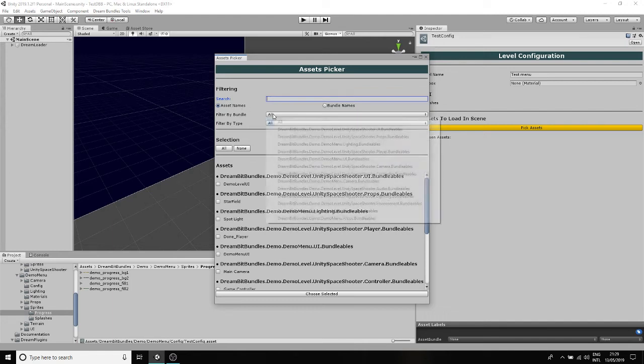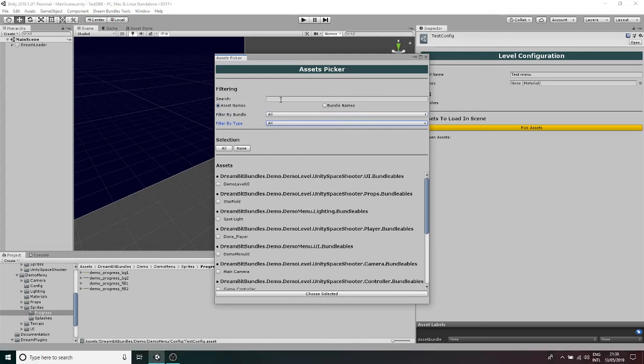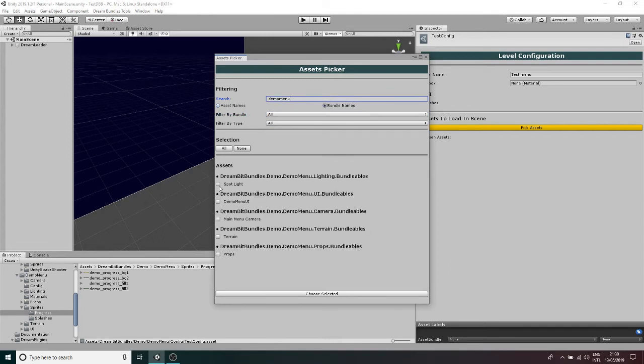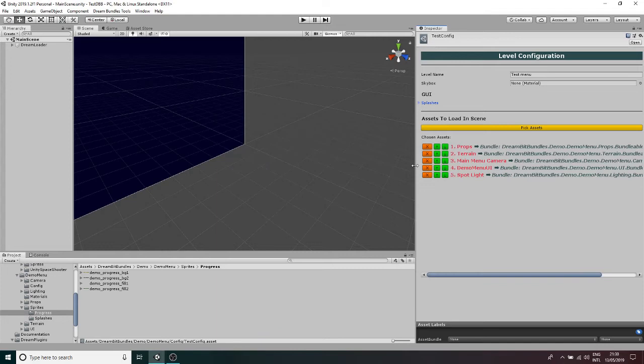You can filter by bundle, filter by type. For now we have only game objects inside our testing project. I know for a fact the assets I need to pick for this particular scene, so I filter them by bundle name. You have to check their boxes for the assets you want to import into your configuration. Choose selected, and the assets you've just selected should appear immediately in this list over here.